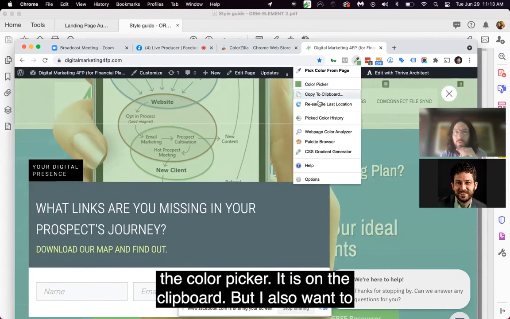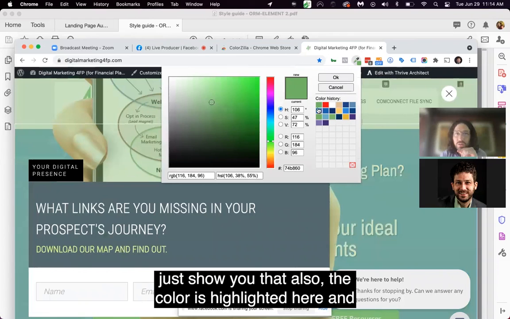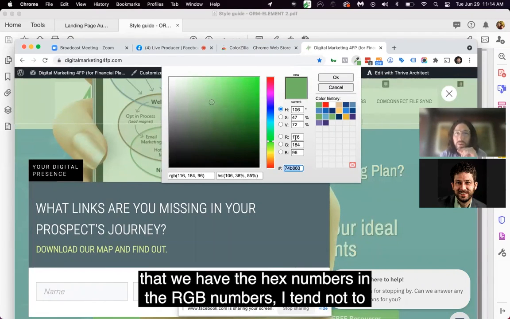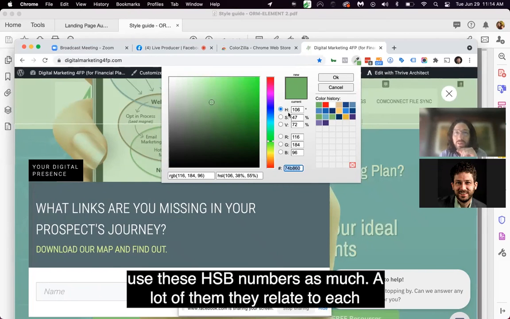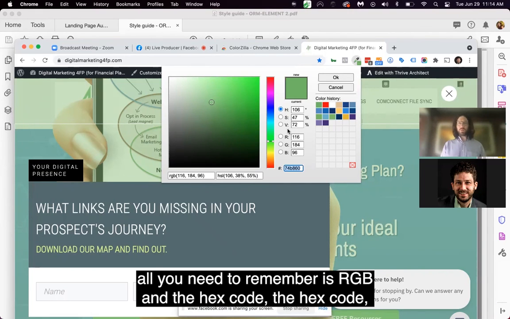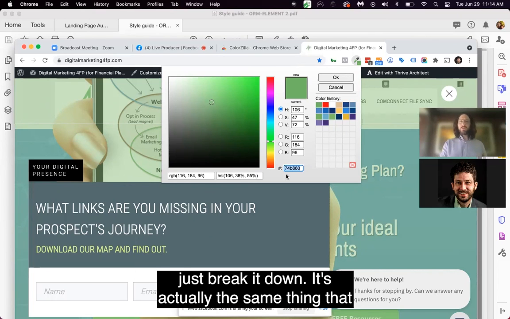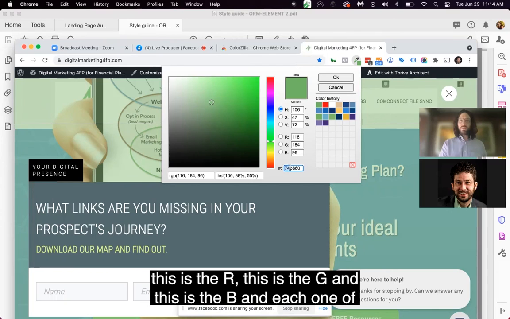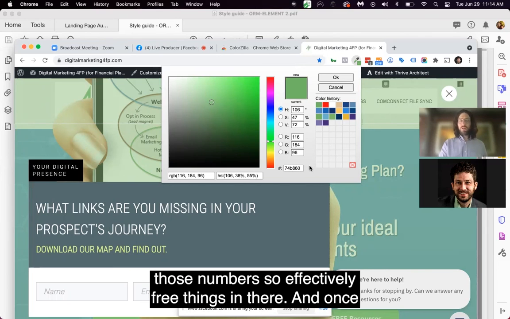It is on the clipboard, but I also want to just show you that the color is highlighted here, and that we have the hex numbers and the RGB numbers. I tend not to use these HSV numbers as much. A lot of them relate to each other. We're not going to get into that too much, and really all you need to remember is the RGB and the hex code. The hex code, just to break it down, is actually the same thing. This is the R, this is the G, and this is the B. And each one of those numbers, so it's actually 3 things in there.